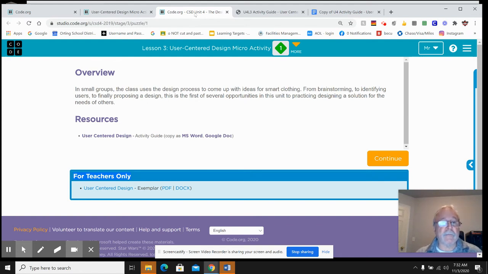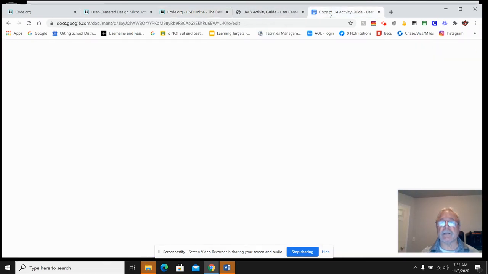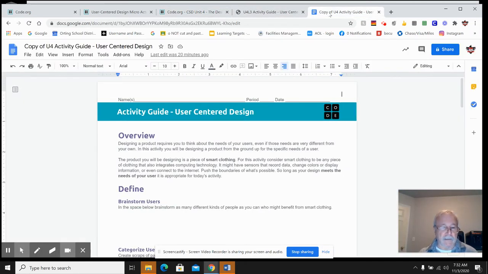All right, so first of all, let's look at the overview. In small groups, which is very small because you'll be working by yourself unless you have somebody with you, you're going to use the design process to come up with ideas for smart clothing, from brainstorming to identifying users to finally proposing a design. This is the first of several opportunities in this unit to practice designing a solution for others' needs or needs of others. Okay, so first of all, I want to make sure you have your activity guide. So do ask your instructor for the activity guide. It looks like this. This is your activity guide. And make sure you do have that from your instructor. Okay, so we're going to go through and we're going to actually walk through the activity guide because that's pretty much what this lesson encompasses.